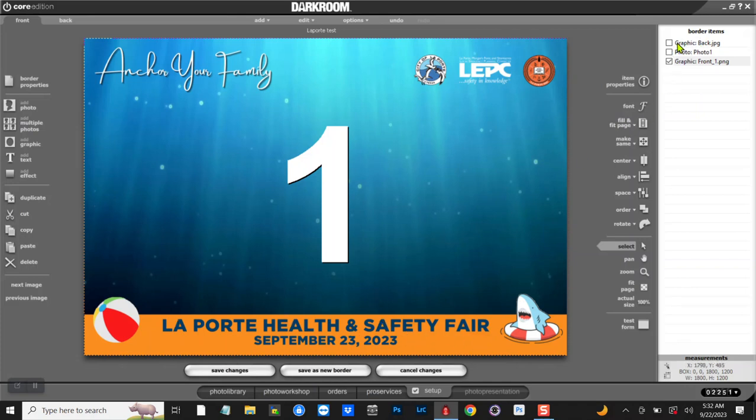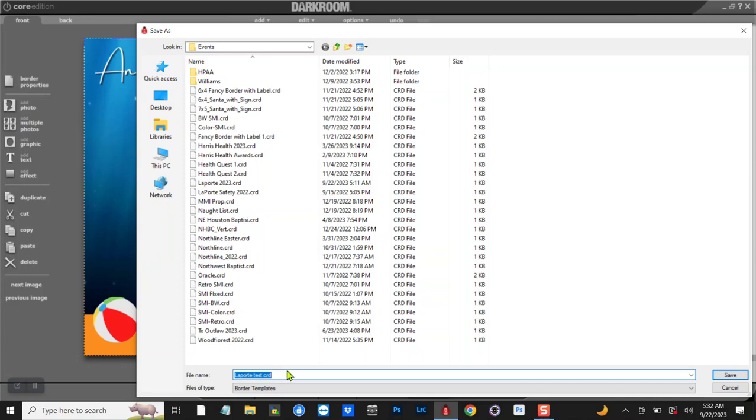So if you look over here, you've got 3 different layers. You've got the front, which is this layer right here. You've got the photo, which is this one, and you've got the graphic in the back, which is the picture of what you're using as your background. Then you just hit save. It's going to ask you to name it, but it should already be named. Just hit OK.